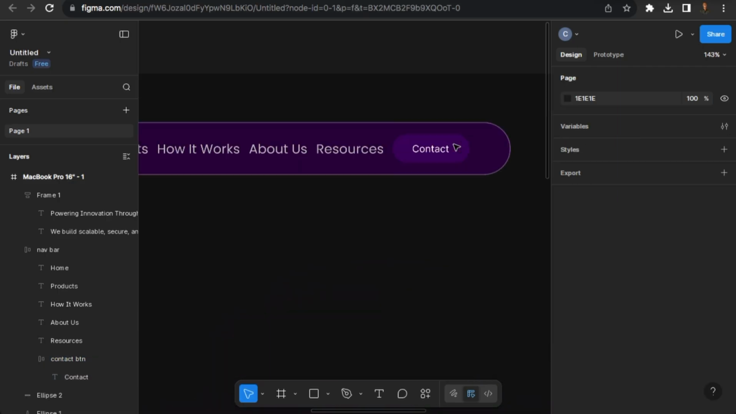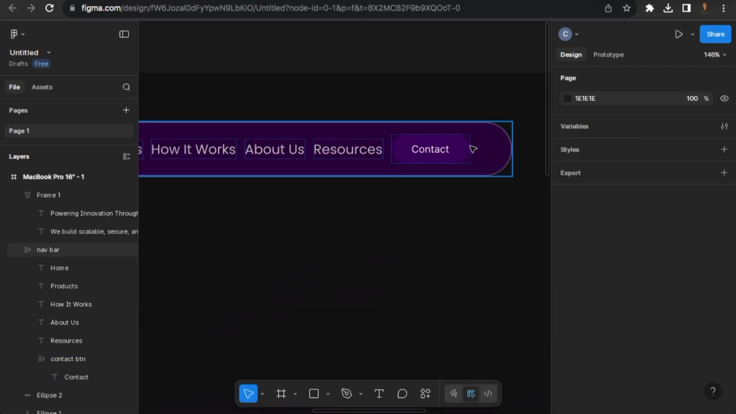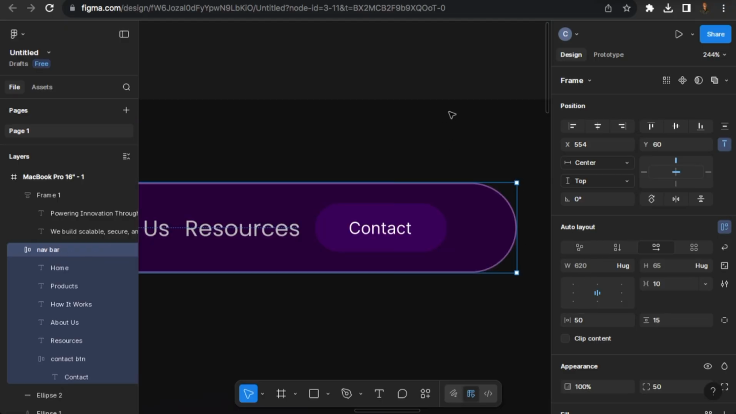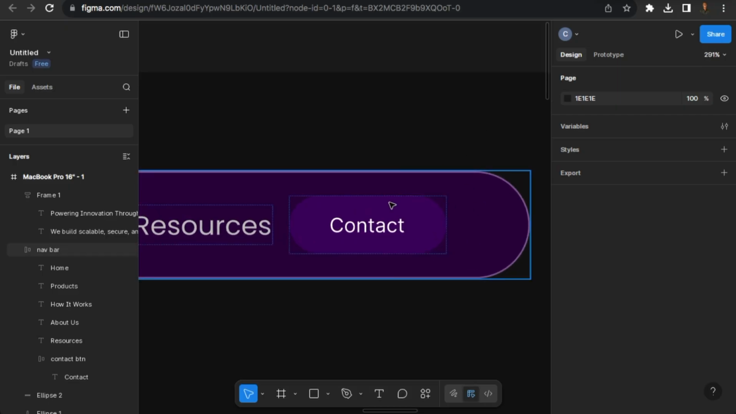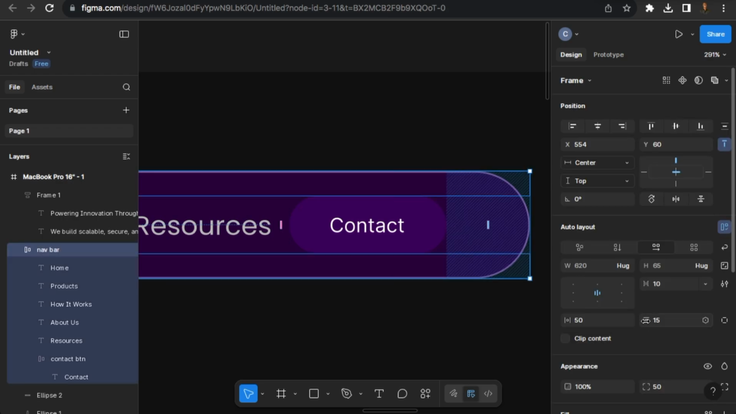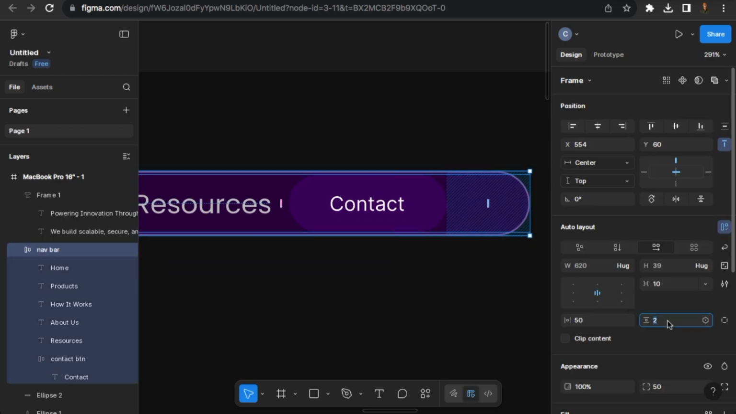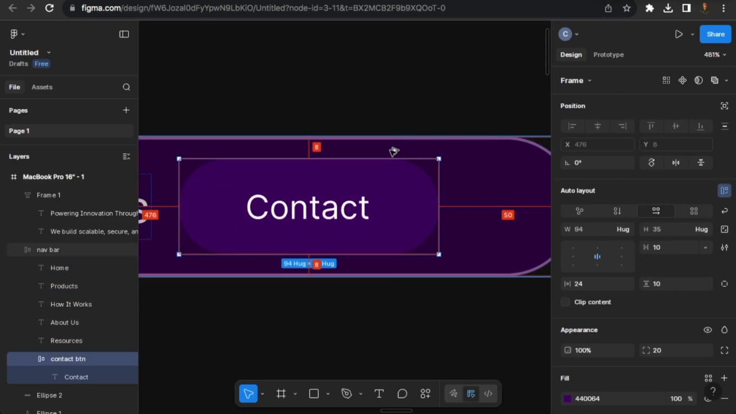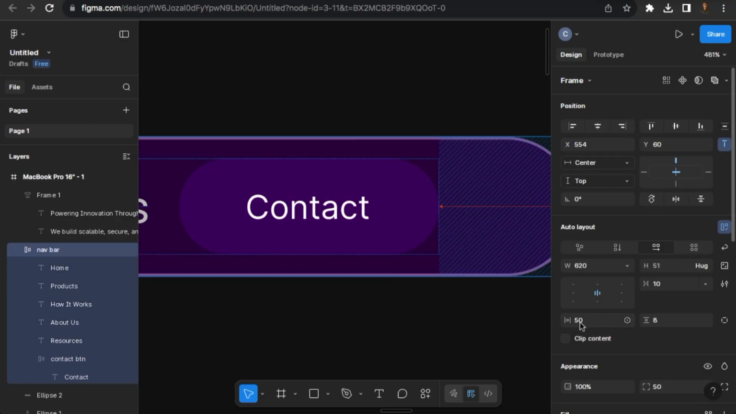Good, so now we have achieved this. Let me zoom in a bit so that we can see this very well. Okay, so we need to adjust the padding on the left and the right hand side of our nav bar. As you can see, the spacing is too much. So first off, I'm going to reduce the padding on the top and bottom to around 8 pixels. And I want it to have 8 pixels all around. So I'm going to reduce the padding on the right hand side of the nav bar to 8 pixels.